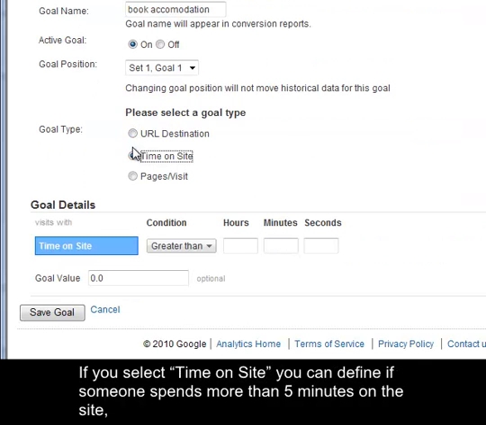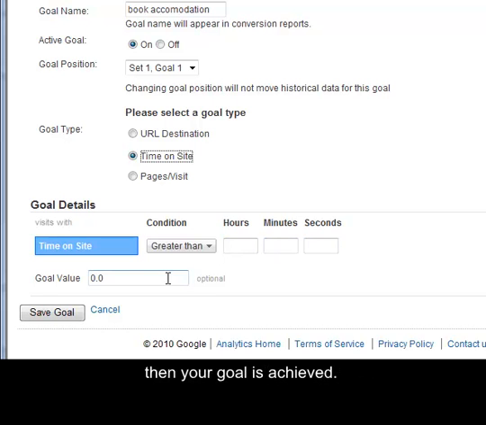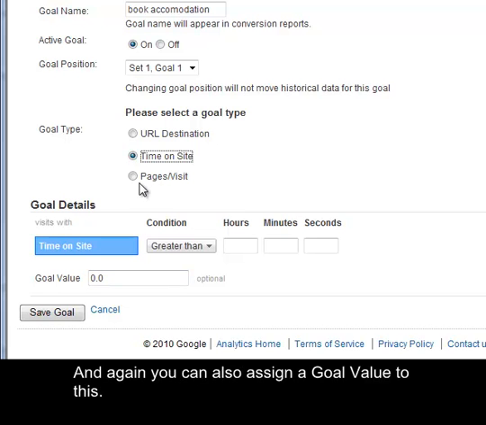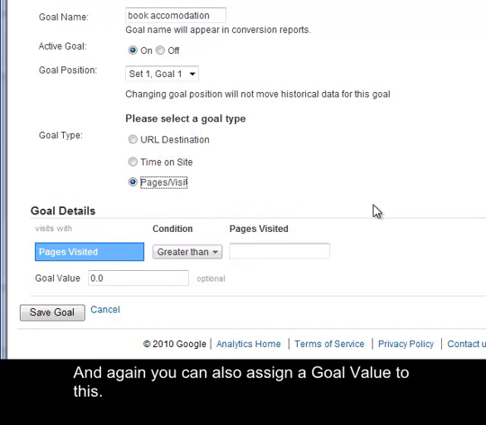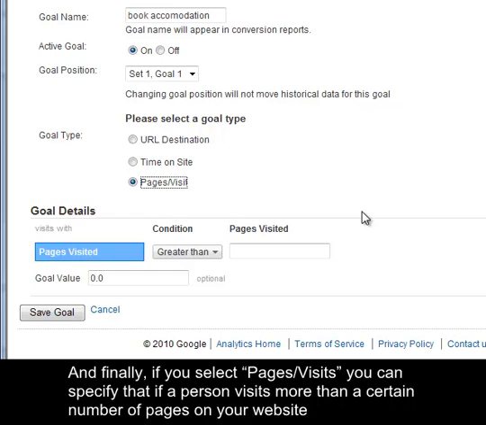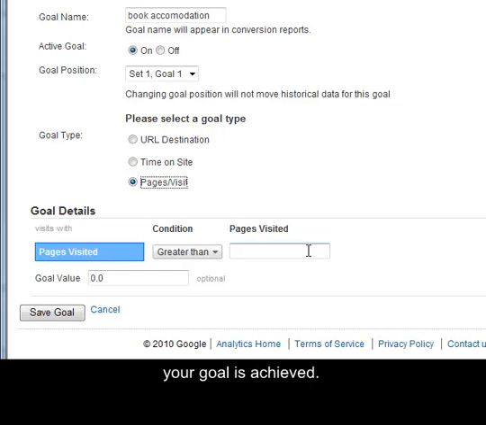If you select time on site, you can then define if someone spends more than maybe 5 minutes on the site, then your goal is achieved. And again, you can assign a goal value to this. And finally, if you select pages visits, you can specify that if a person visits more than a certain number of pages on your website, your goal is achieved. And again, you can assign a goal value to this.